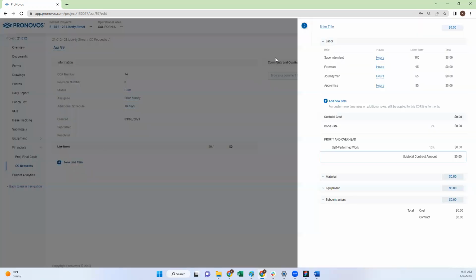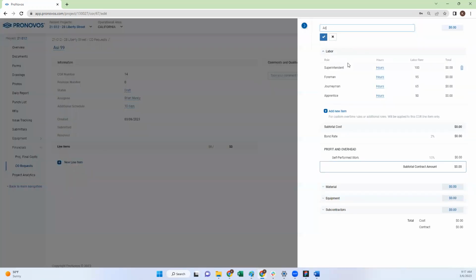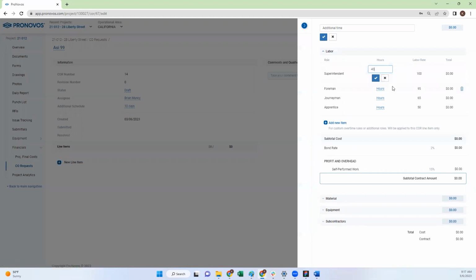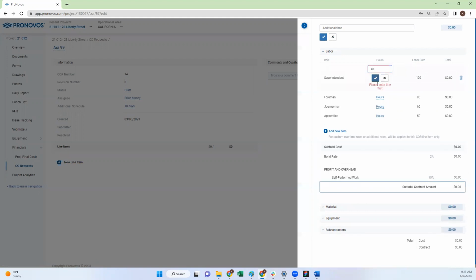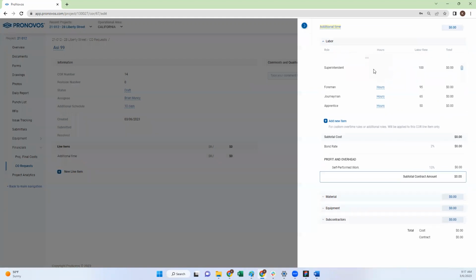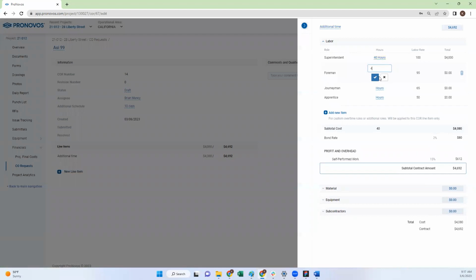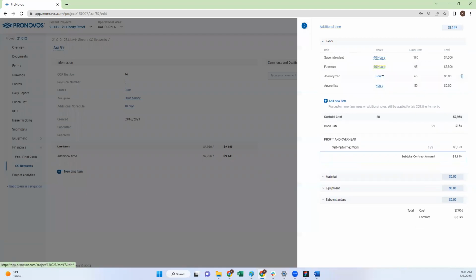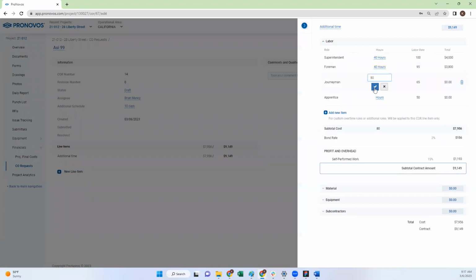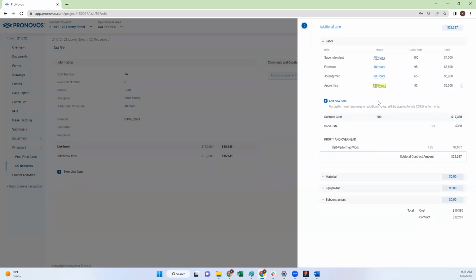You'll select new line item, give the line item a title, and you can enter the different labor, material, equipment, and subcontractor line items for each. So I can go in here and put in 40 hours for my superintendent, 40 hours for my foreman, 80 hours for my journeyman, and 120 hours for my apprentice.